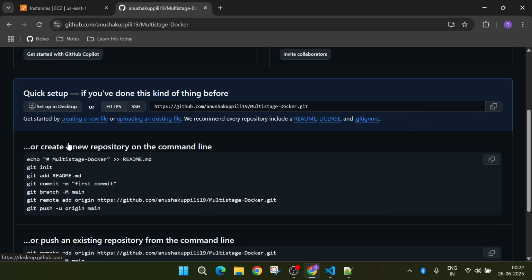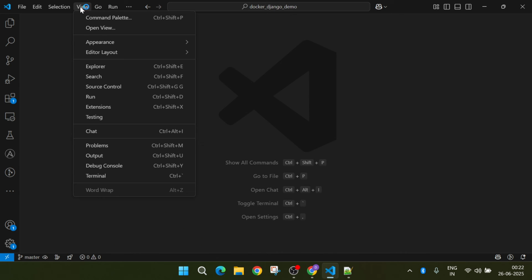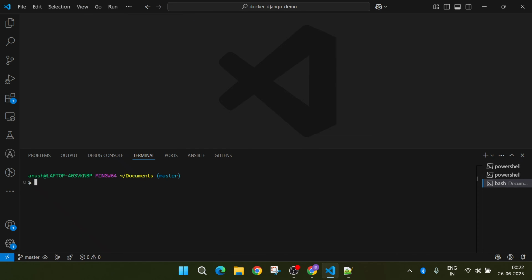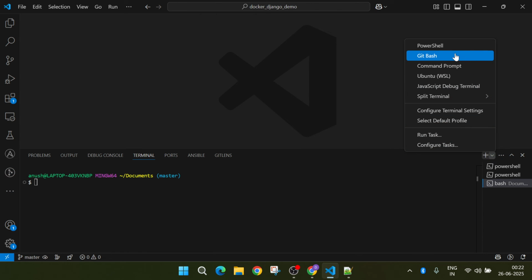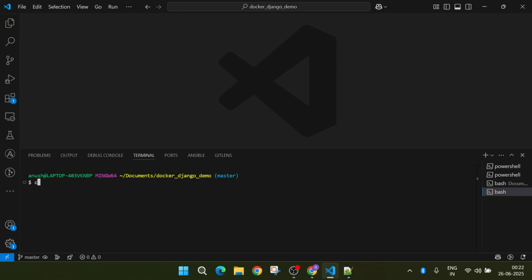If you scroll down, you will see how you can clone this. Click this one. Once you open Visual Studio, click on View, click on Terminal, and if you click on this plus symbol, you will see Git Bash. I have already installed Git Bash. I'm selecting that. So we are in the Git Bash.